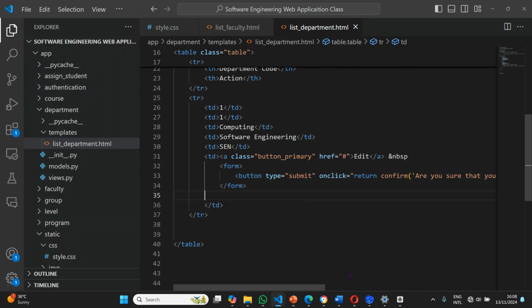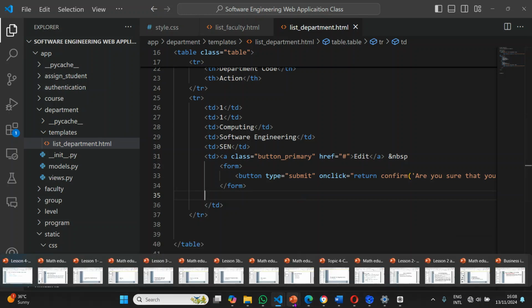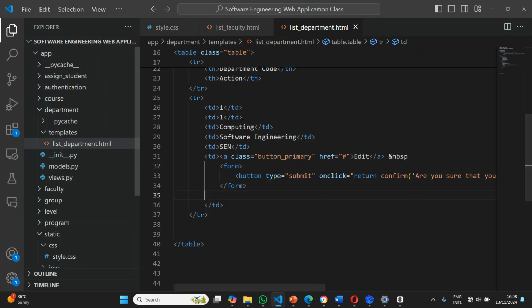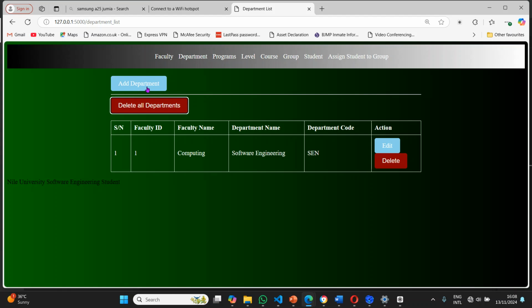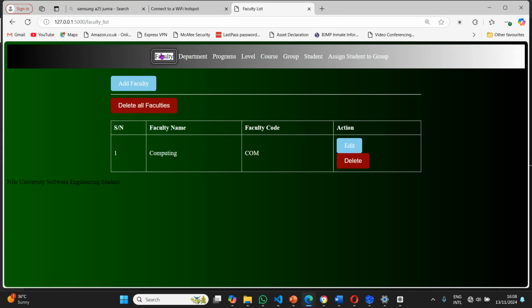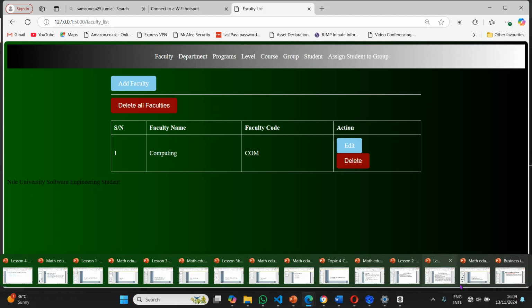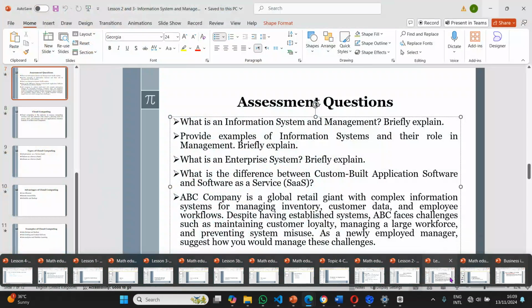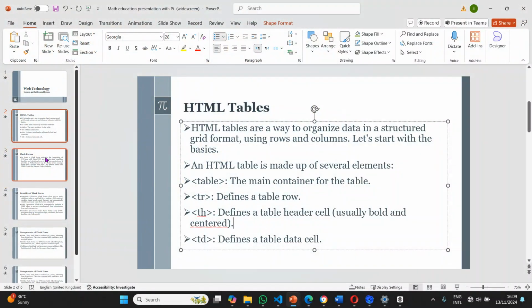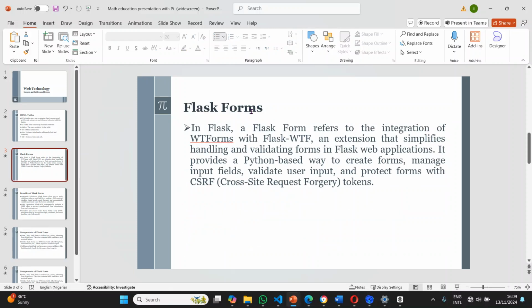On lesson 5, we're going to look at the forms where we create our add faculty and our update faculty form. So that when I click on this, let's go to faculty. So when I click on this add faculty, it takes me to the faculty form. So that's what we're going to do in next class. So you can see on the PowerPoint slide here, right? In the PowerPoint slide here, we're going to look at how we can be able to do that using the Flask form.